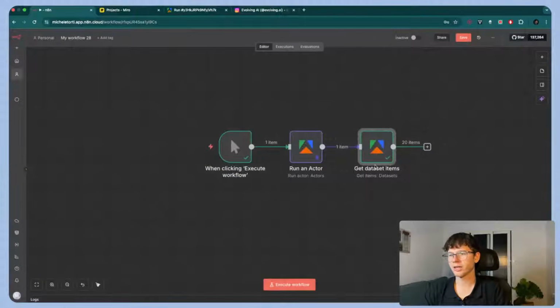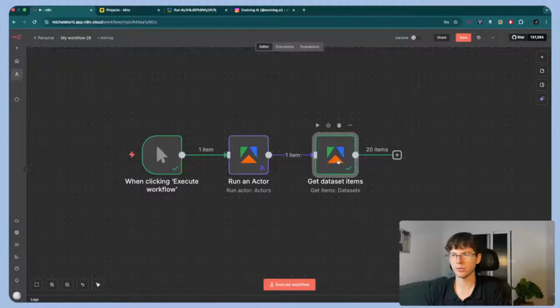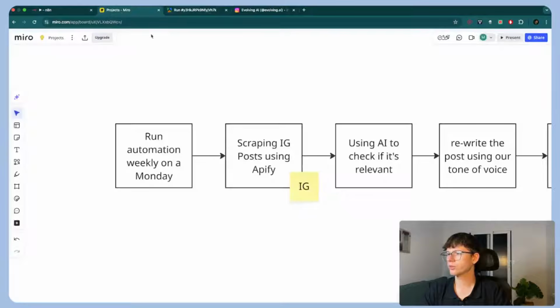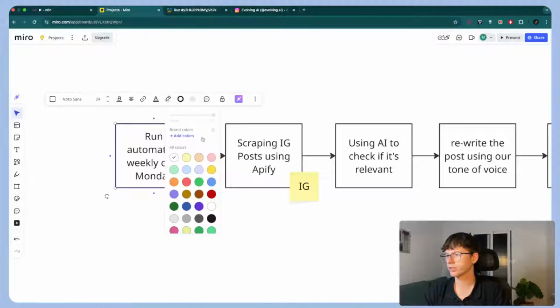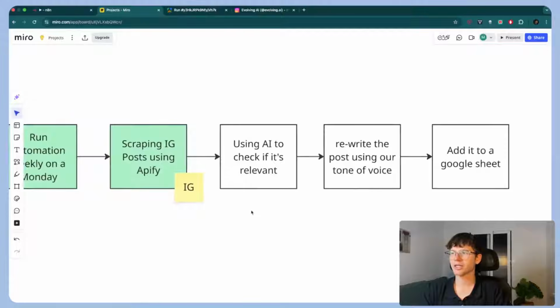All right, now that we got the data, now we can move on to the next steps. And by the way, all we did is run the actor, sent it here to then get the data. It's all the different post text that we want for the next steps. And that's it. Then we go here to Miro. This right here is good. This right here is also good. And now we have to use AI to check if it's actually relevant.